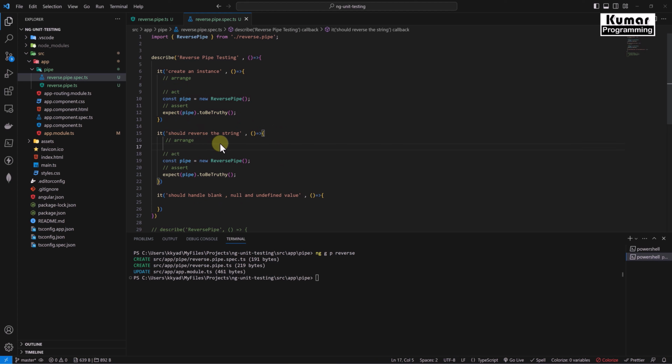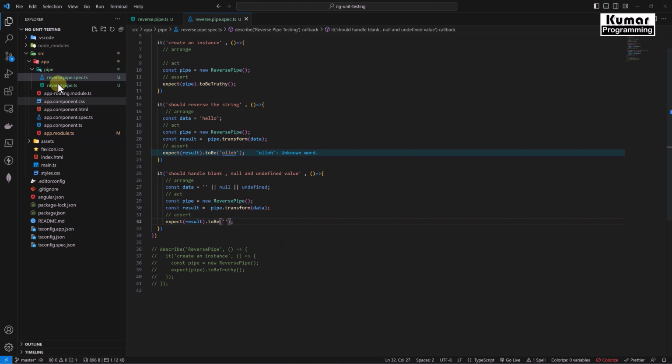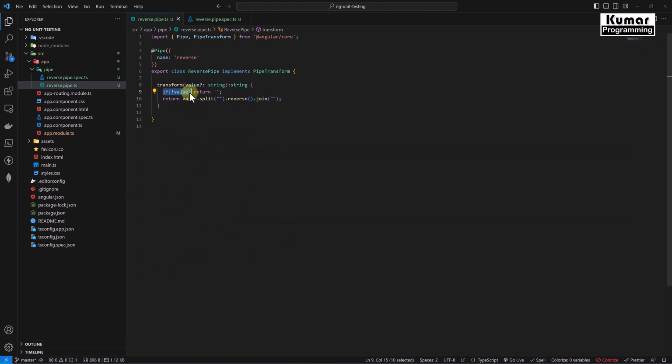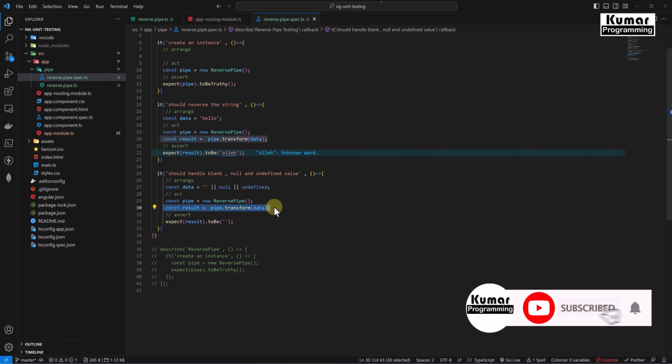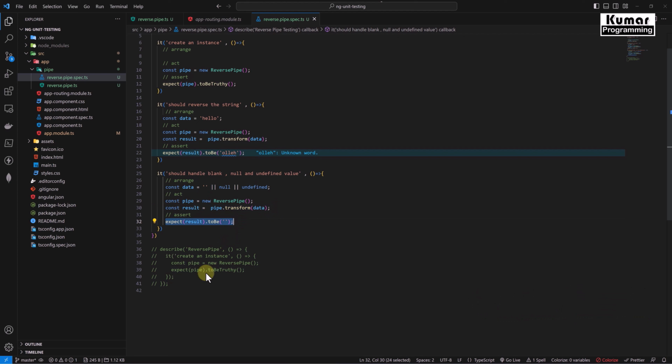Now similarly we will write our third test case as well. Here I'm going to arrange the data. Here we have to check our negative things: if our data is blank, or null, or undefined. In the act section we are creating the object for this pipe and then doing the transform, and here we are expecting a blank value. If you remember, we have already written that if the value is null or undefined or blank, then we return a blank value. So in the test case we call this transform method, and if our data is null, then we return a blank value. So I'm just going to delete this.